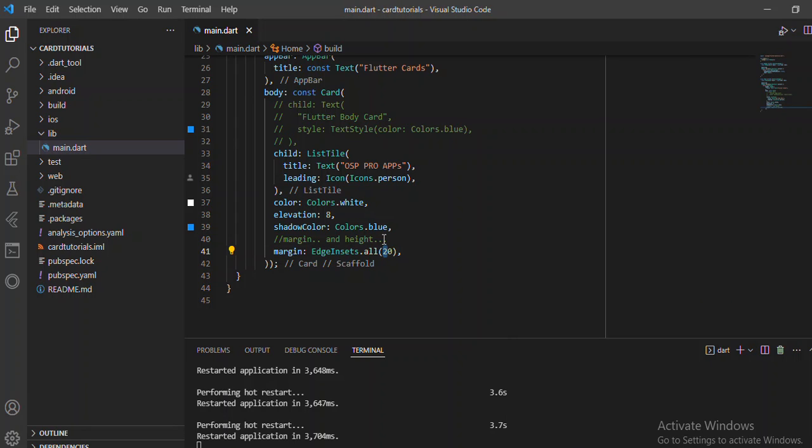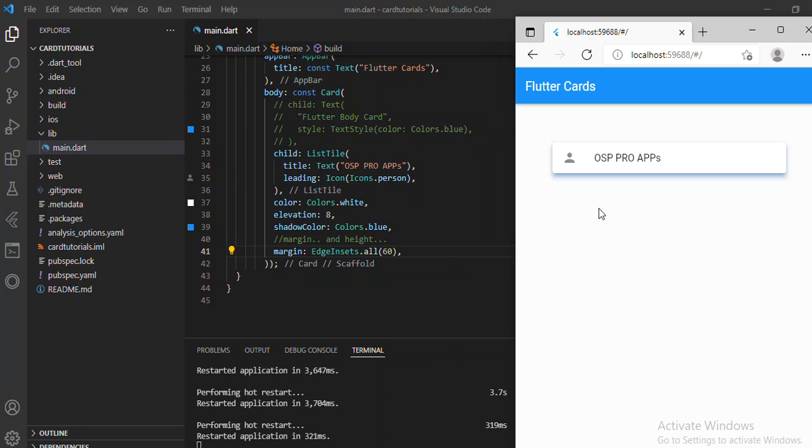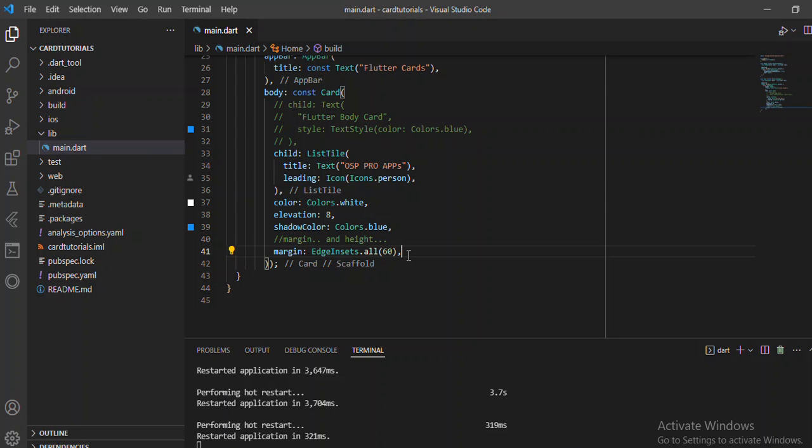That implies the more margin you give to your Flutter application, the more it's going to extend away from the top. And when you add margin, you can also think of adding the height of your Flutter application. But remember, this is what you have to keep in mind.